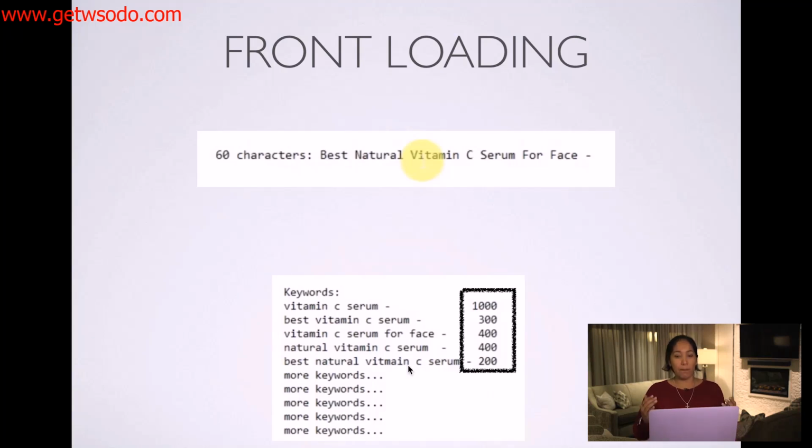Now, there's no need to repeat keywords, and that's why we were able to fit 5 keywords in just these words: best natural vitamin C serum for face. And that is really the concept of front loading. So do not repeat words, and try to stick as many words at the beginning of the title as possible. Remember, the first 60 characters of that title are the most important.